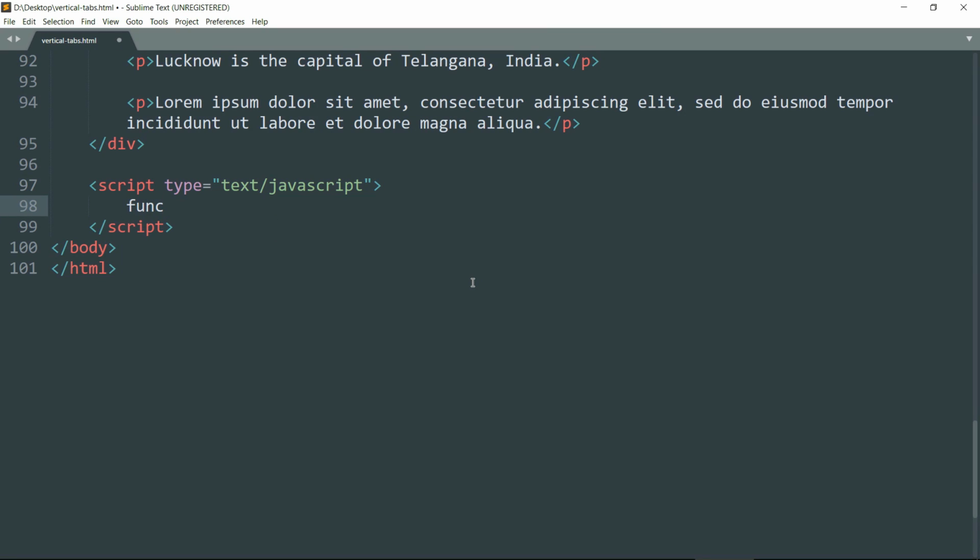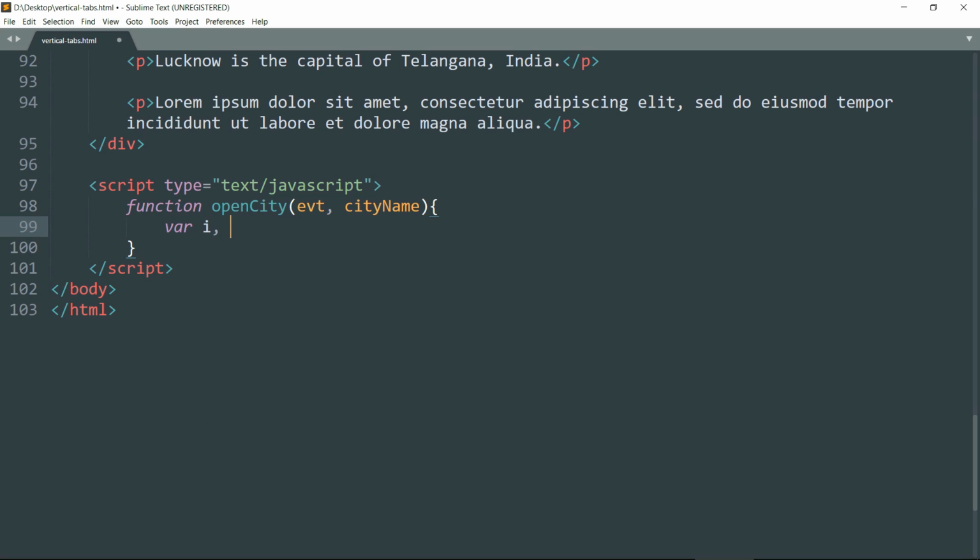and write function space opacity. C is capital in this opacity. Make sure to write this correctly. Then open bracket and write EVT, comma, city name, N is capital in name. Then open curly braces, write variable I, comma, tab content, comma, tab links.